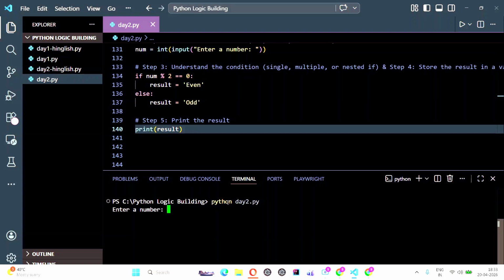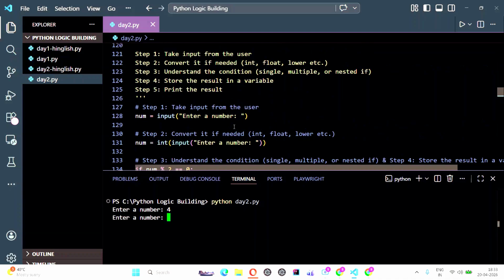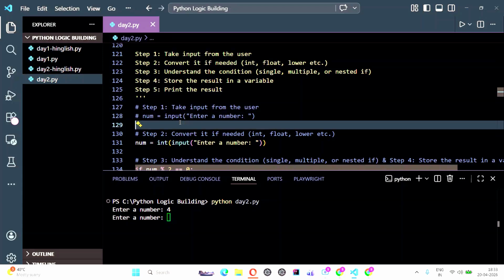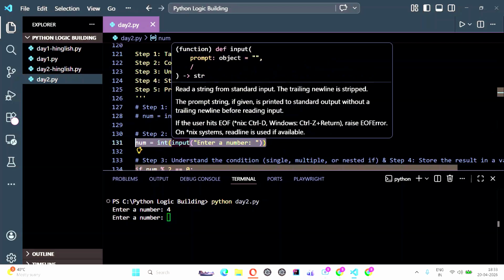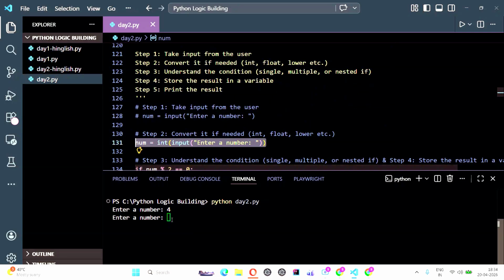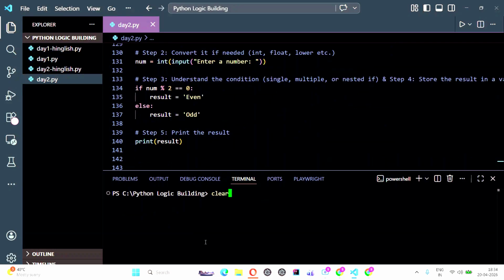Enter a number. Let's take an example like 4. Okay, I need to comment my first line. I wrote it because I just wanted to show you how to take input from the user, but we will use this line of code to take the input because I want that input treated as a number, not as a string. Okay, so let me clear this. Now let's run the code, that is python day2.py. Enter a number, let's say 4, it is even.